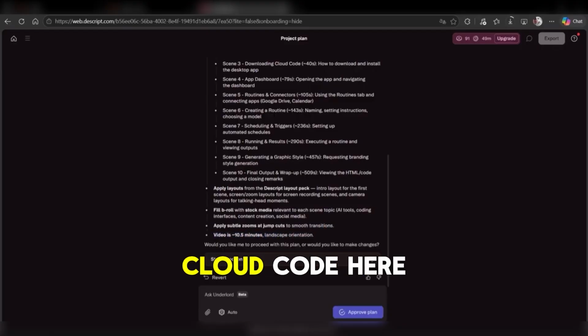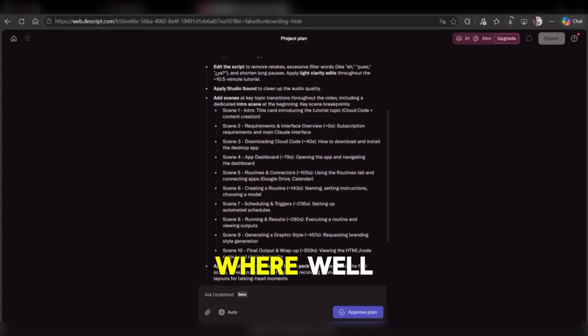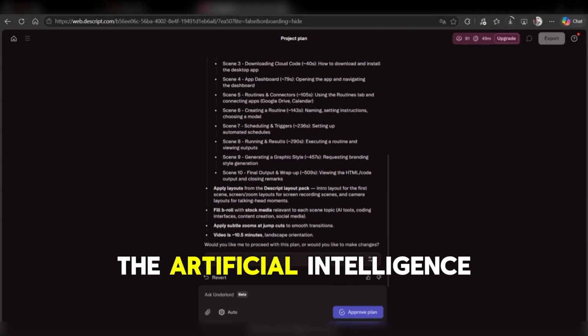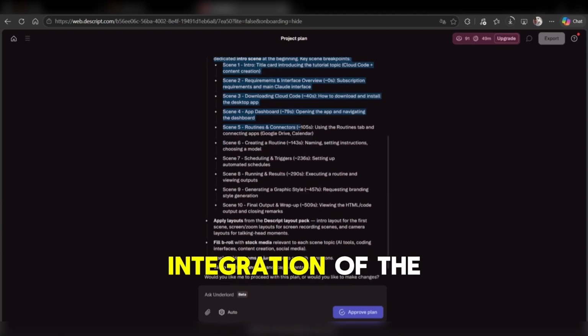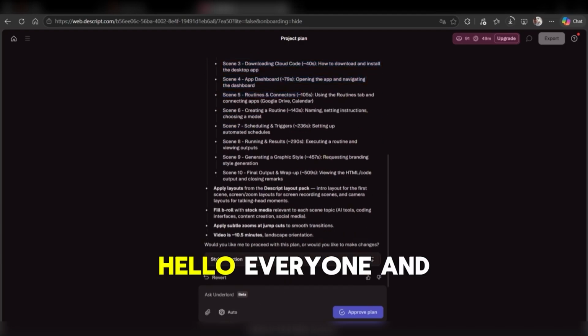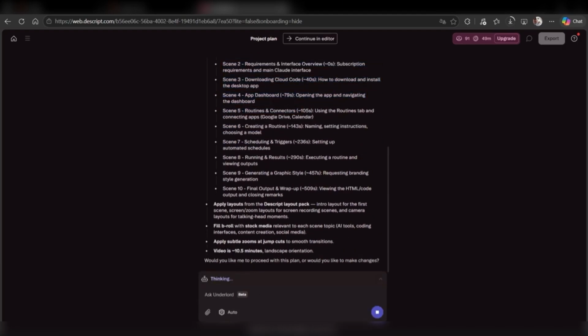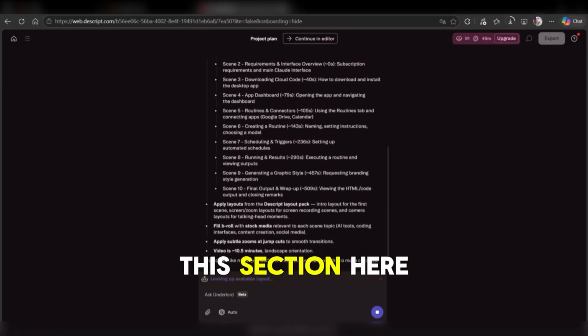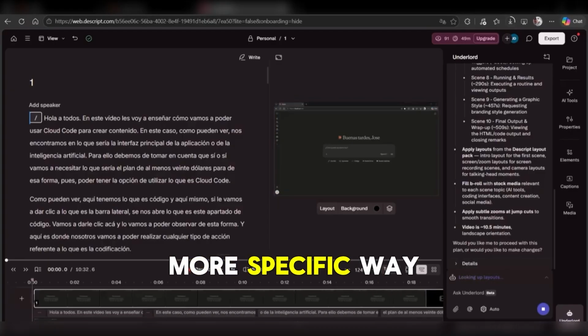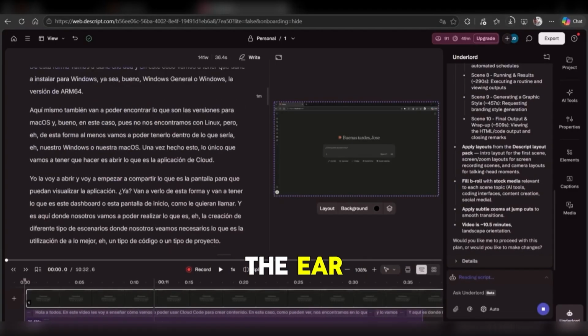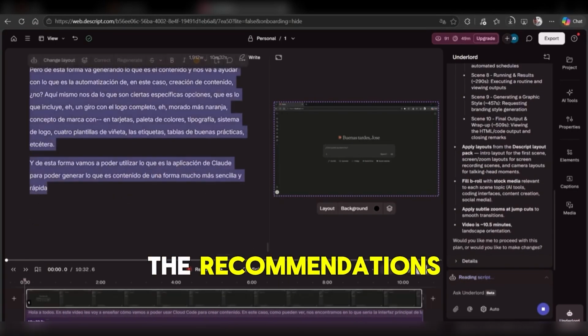Meanwhile, let's see in Claude Code. Here we have each of the sections where the artificial intelligence is telling us what we can do. Like, for example, the integration of the intro jingle before "hello everyone," and so on. But above all, we have to keep in mind this section here for the reduction of the audio layers, where we'll be able to generate this content here in a slightly more specific way so as not to bother the ear. And these would be the recommendations.